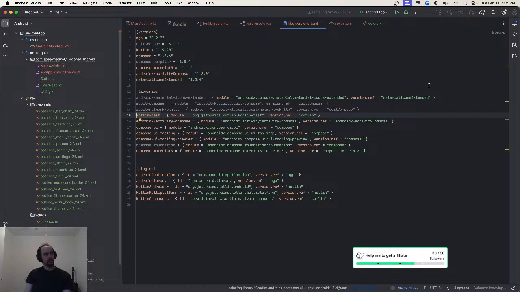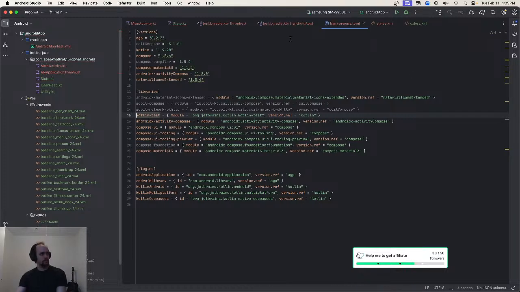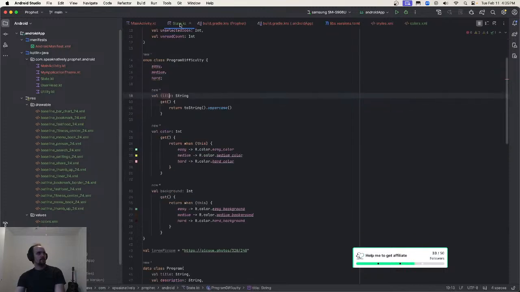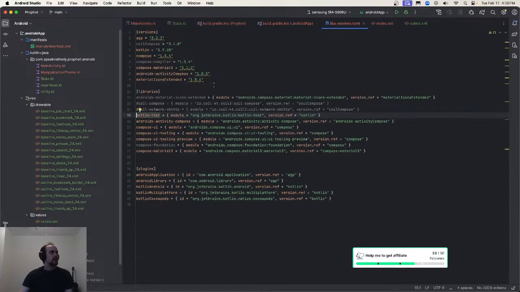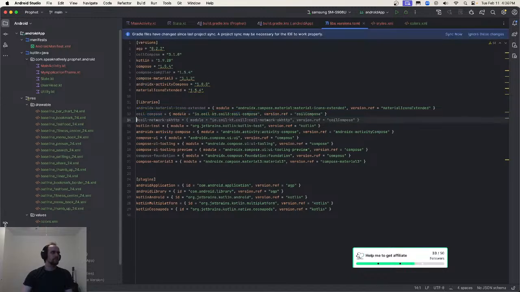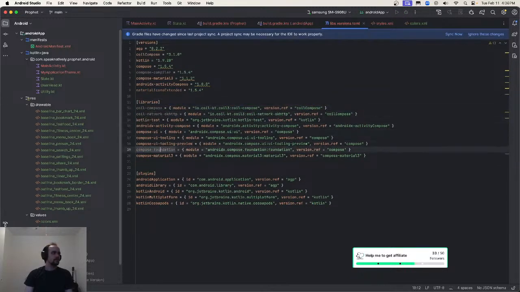Yeah, Android Studio is just deciding to punish us right now. I don't know why. I'm gonna add these back. I'm gonna delete this. I'll rebuild again.